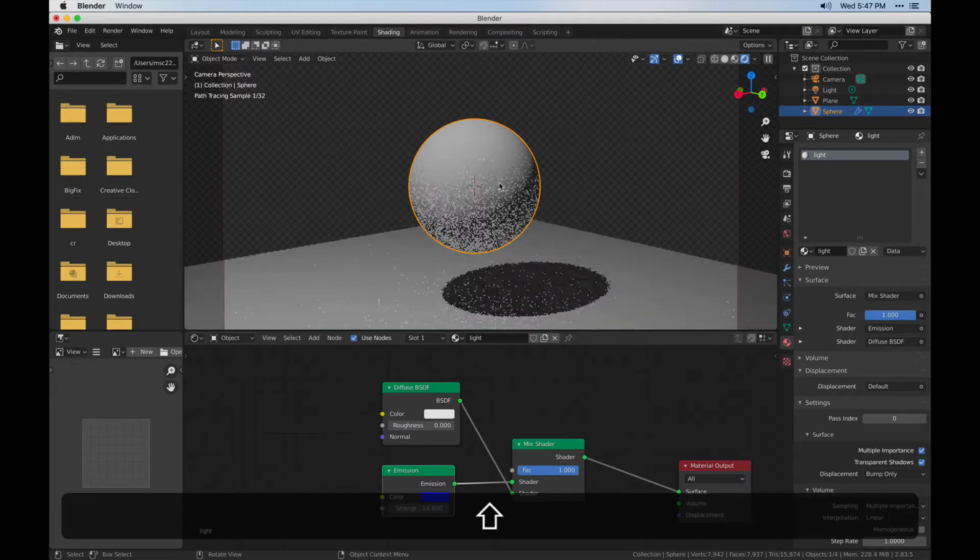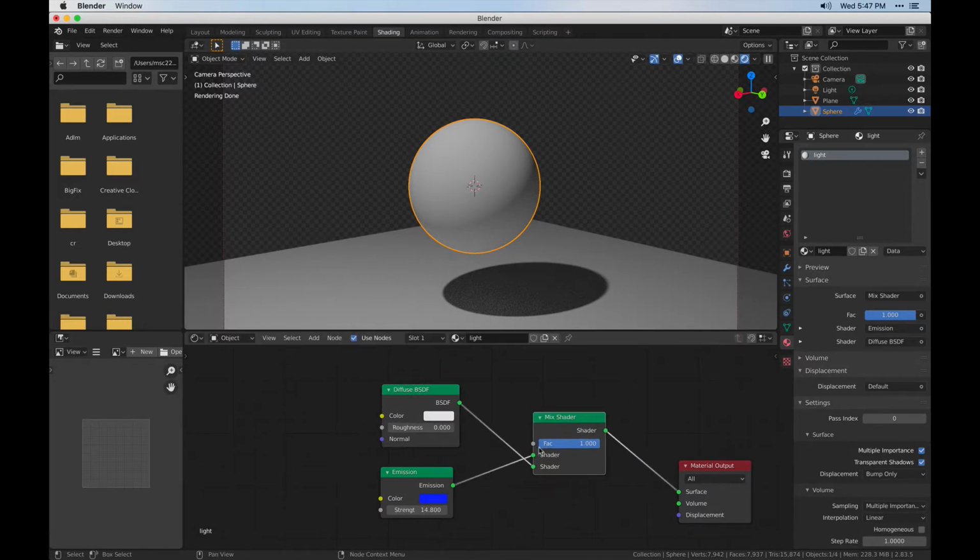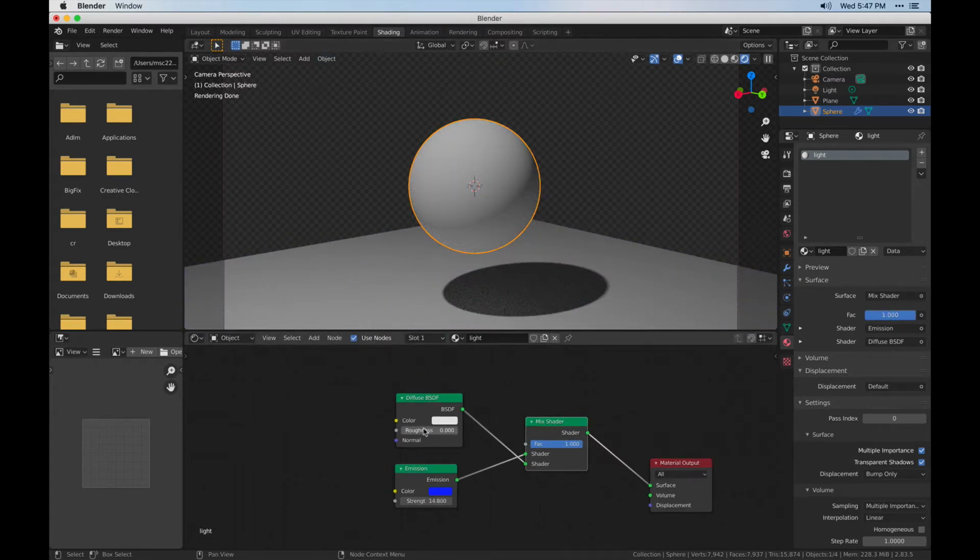And so we can't really see the diffuse very well without our light, because emission, while it creates its own light, diffuse needs light in the scene. So if we want to alternate between the two, we can use our factor to do that. We just have to tell the factor what regions of our geometry to do that with.